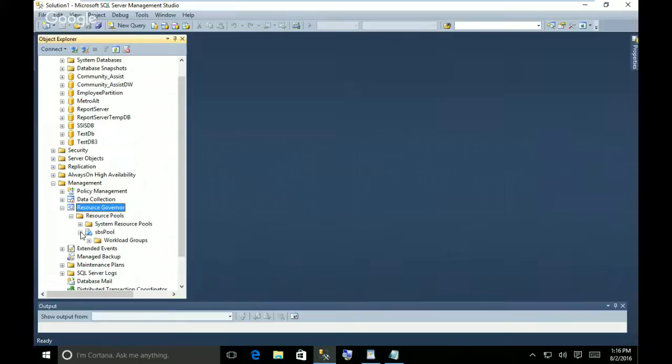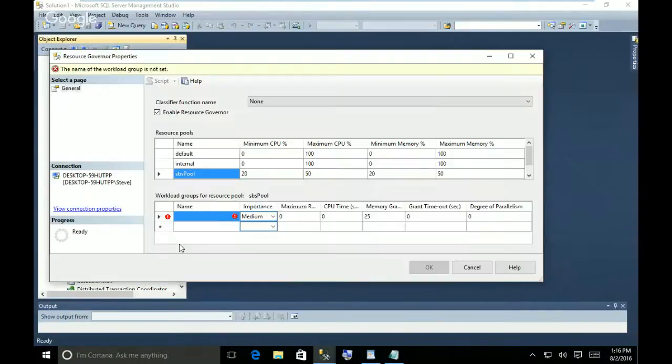I'm just looking to see what they do. So I'm going to right click and do a new workload group. Notice it brings you right back to the same dialog box that we could have done there. So they do this as SBS. You have to click in there. I wish it would take focus.